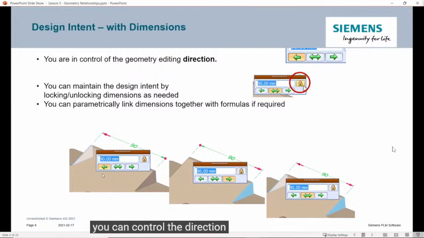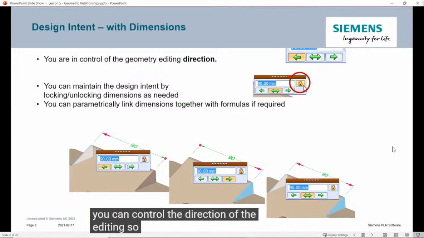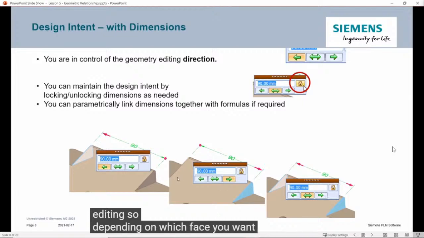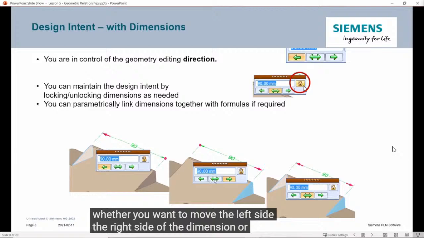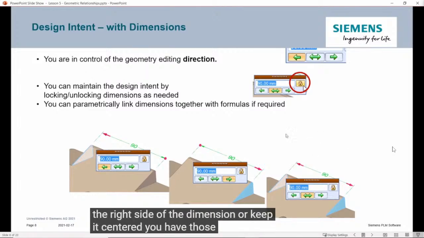Okay, you can control the direction of the editing, so depending on which face you want to move, whether you want to move the left side, the right side of the dimension, or keep it centered. You have those options.